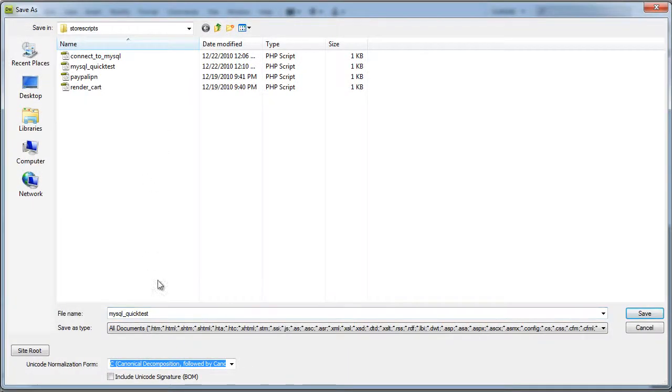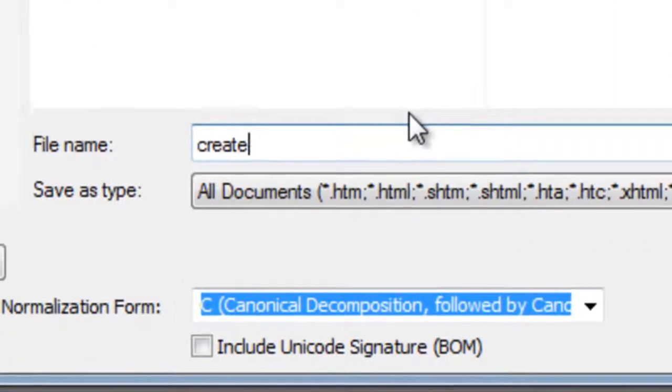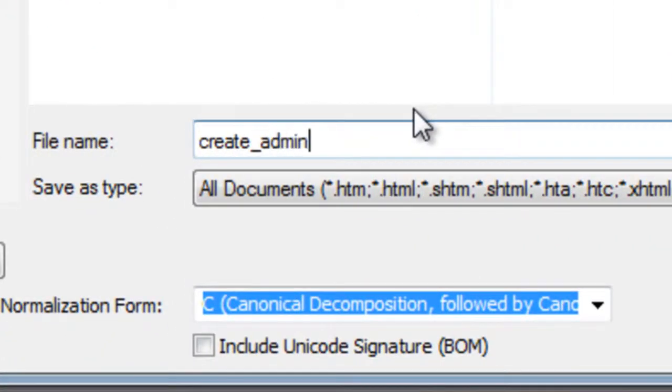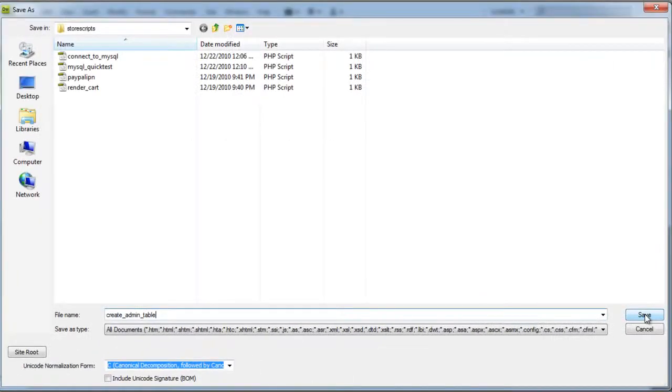Now this one we're going to save as create admin table. This is the file that's going to generate the admin table inside of the new database. The admin table is going to hold login credentials for the various people that you want to let into the system to manage the store's backend. If it's just yourself, then you just put yourself into that database table. If it's multiple people, you put them all in.